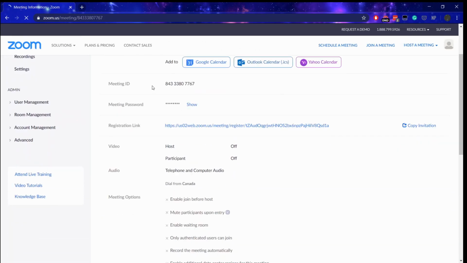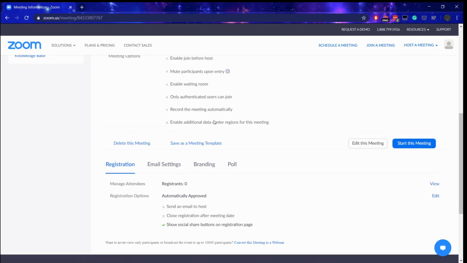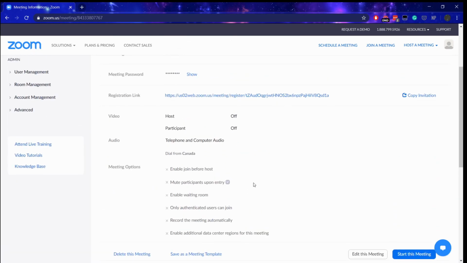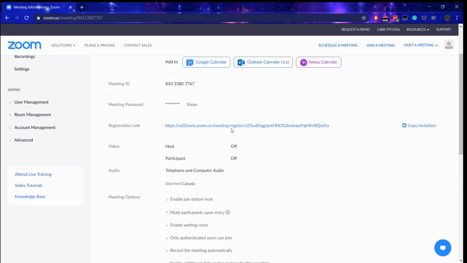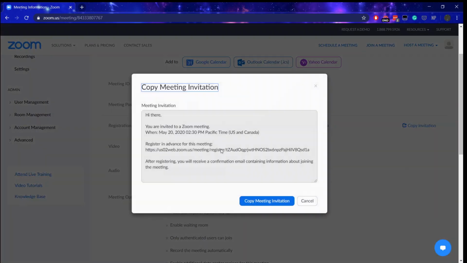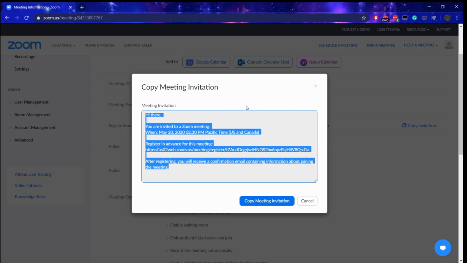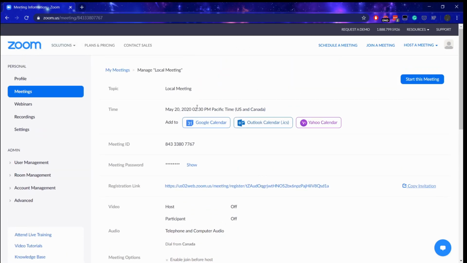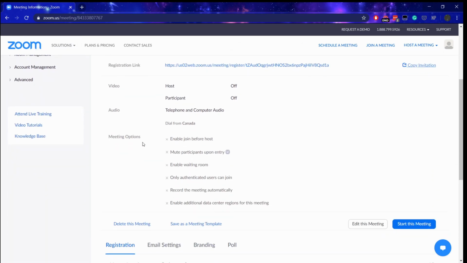And here's our meeting. Now, as I said before, you can go back and edit this meeting, and change any of these options. Here's the invite. If you click this button here, you can just copy and paste this into an email and send it off to the people who you want to join your meeting. A useful feature up here is that if you click one of these buttons, it will automatically add it to your calendar, if you use one of those calendars.